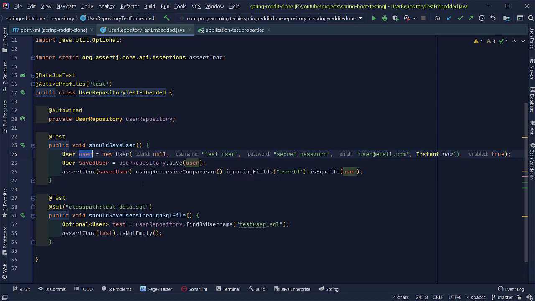And once this is completed, we can just make our assertions that this saved user object is equal to the user. So this is one way of testing the interaction with the database, and the other way is to pre-populate the data without manually creating the user object and saving it to the database.